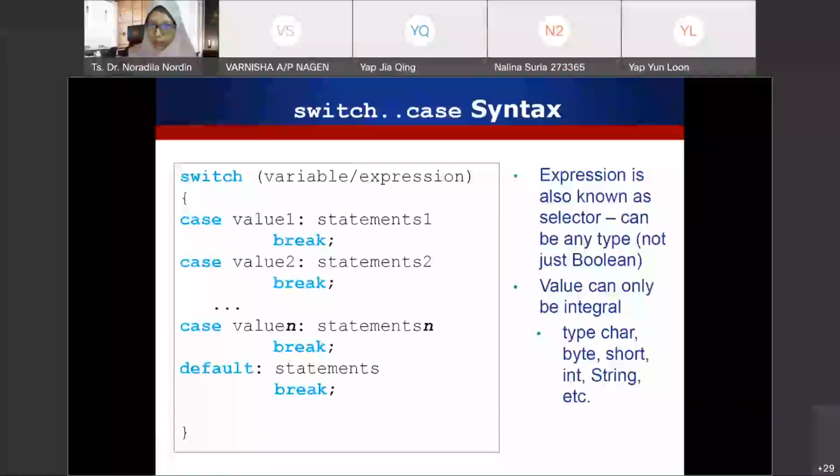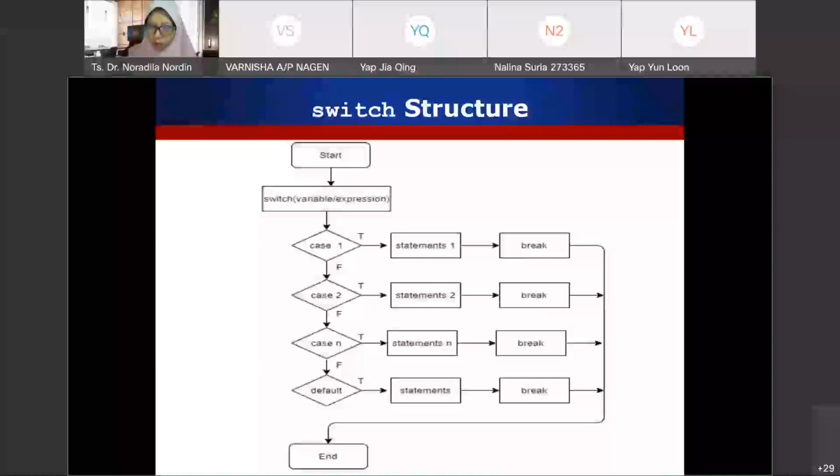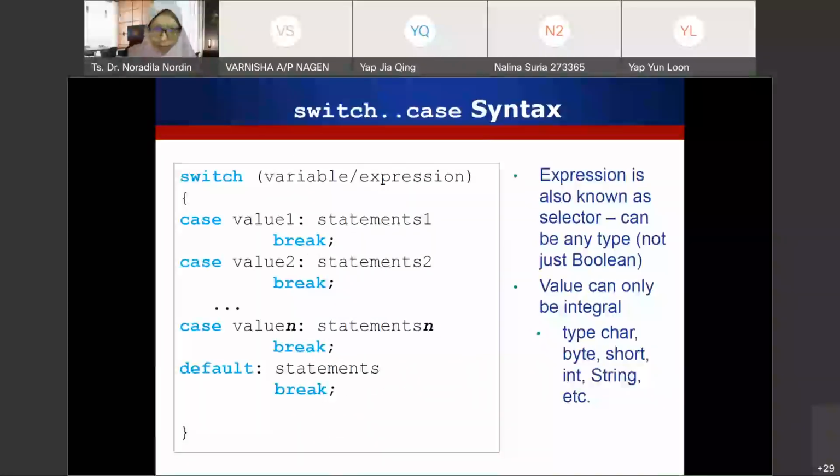Right, so any questions about the syntax and also the flowchart before we go to an example? Everything okay? There's no problem with the video or anything like that, right? Because if it starts to lag, let me know.